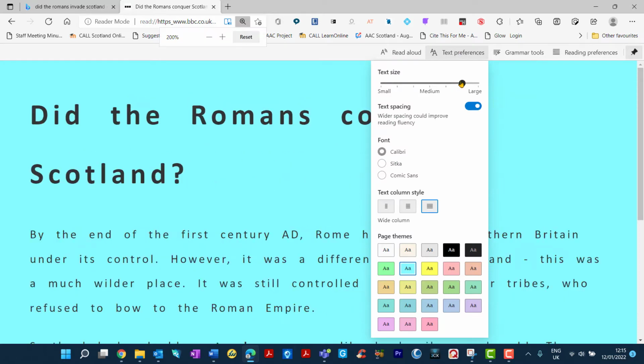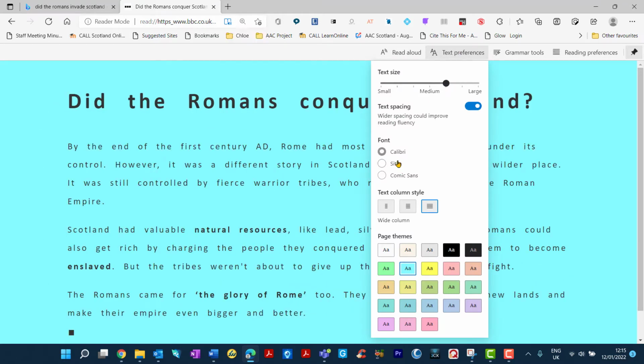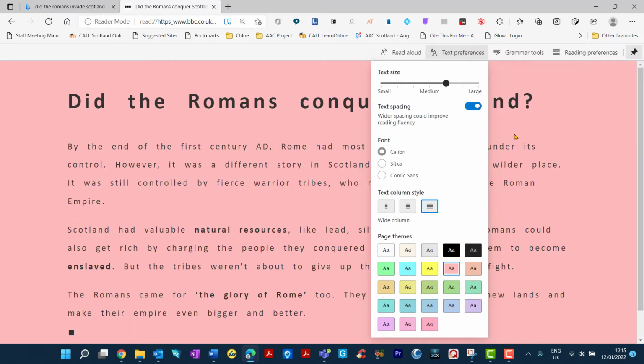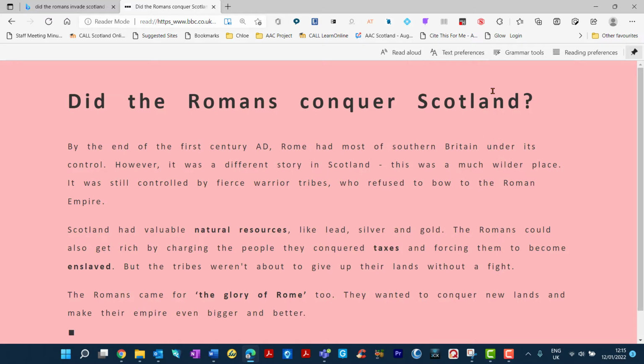So you can make the text larger here, change the font style if you need to, and you can also change the colour to improve readability. So that might be quite useful for some pupils. And there's also an option here for text spacing too. So we looked at text spacing earlier on in Word. So a lot of these tools are carried forward.